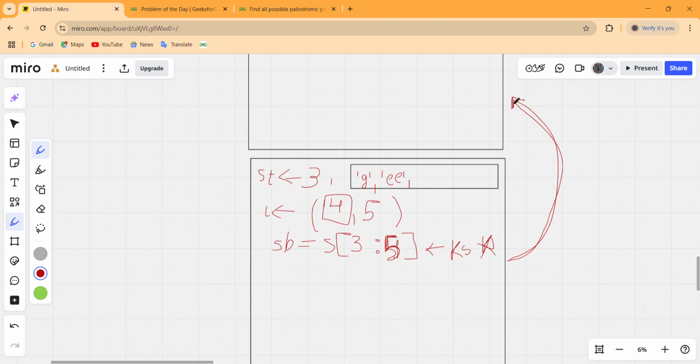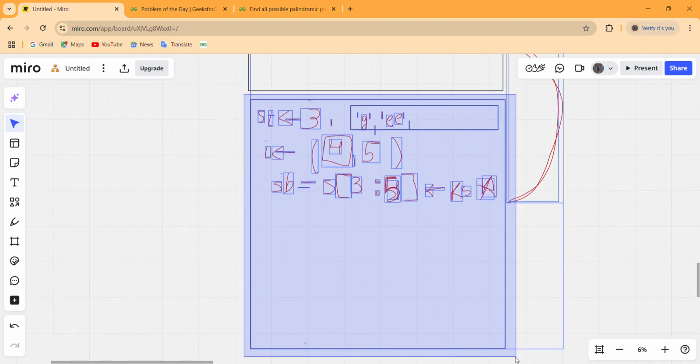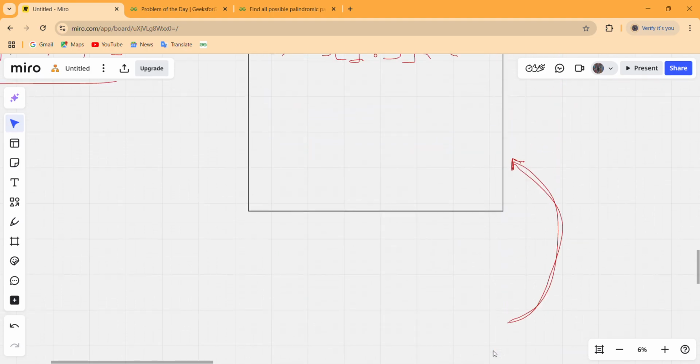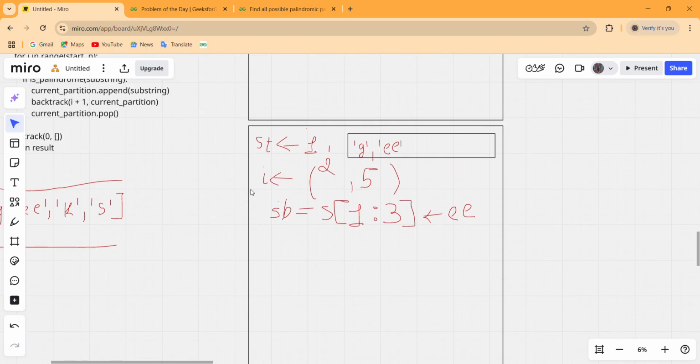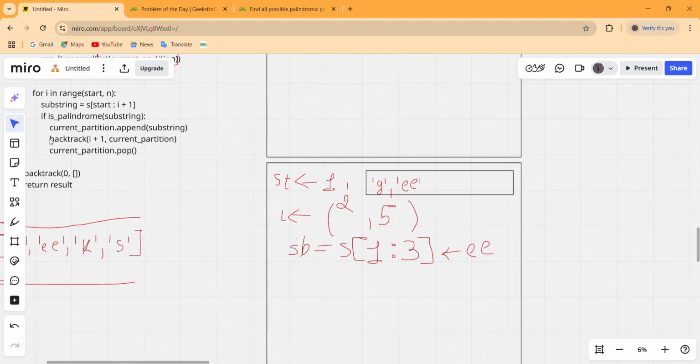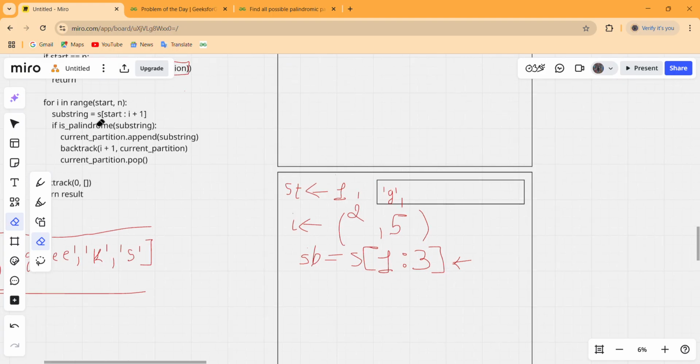previous parent, that means from here to here. So let us erase this, delete this, and delete them also. Now here, after doing this backtracking function, we have to first pop out from our current stack. So pop out this EE from our current stack, and this if is now over, so our I is incremented now.